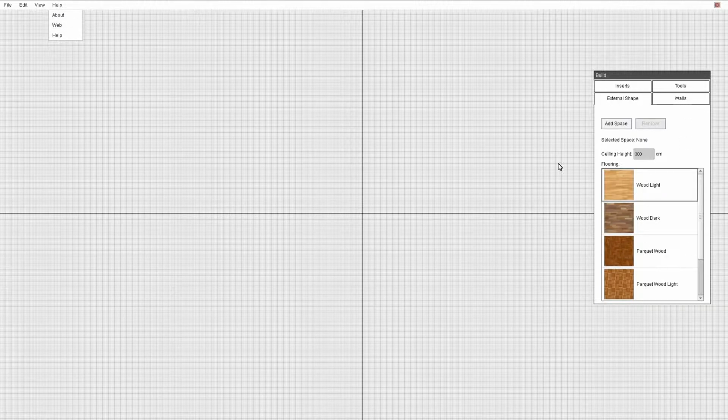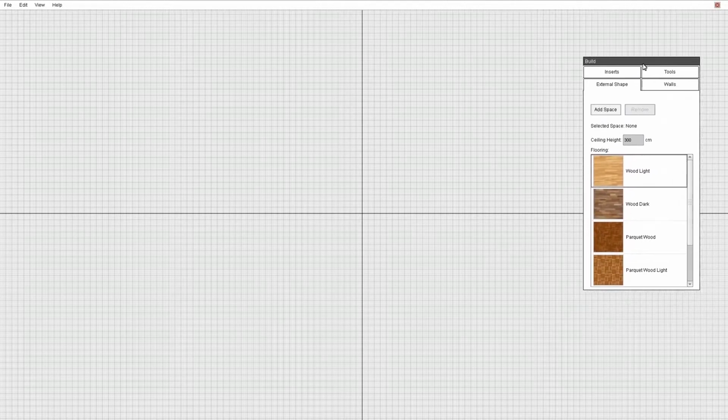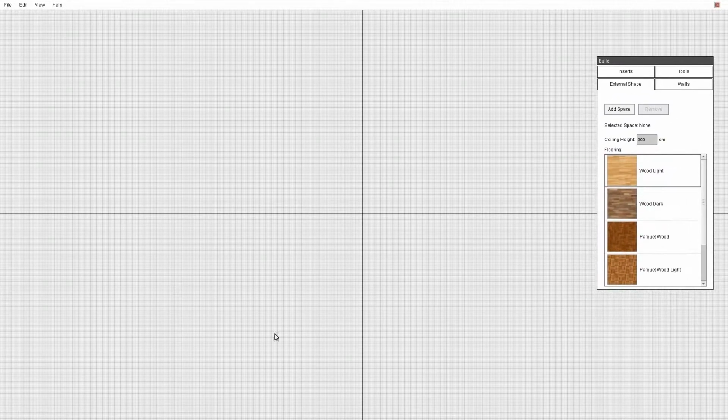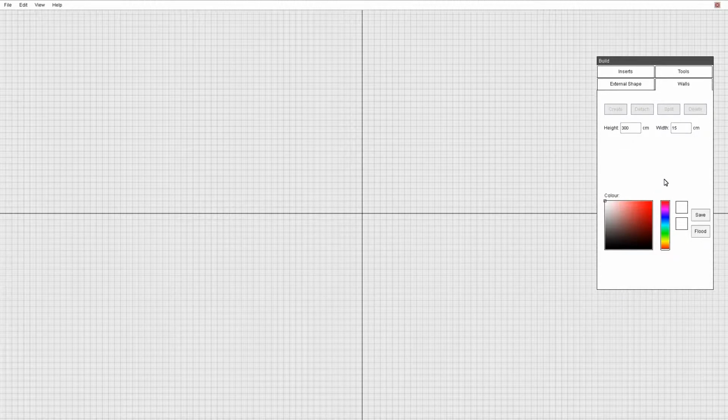Okay, over here we have the Build panel. The Build panel is where we access all the tools we need to build the space. And there's the external shape, which is effectively what you have to create first. The Walls tab, which allows you to build and insert walls, which we're going to actually use as stages.